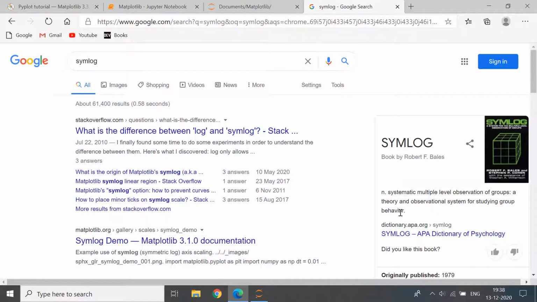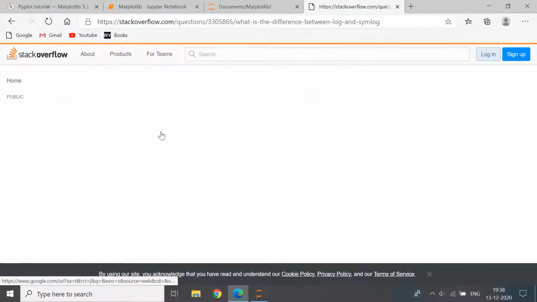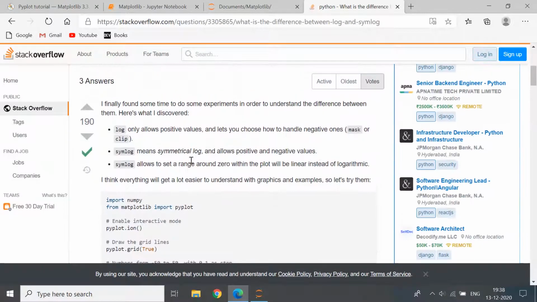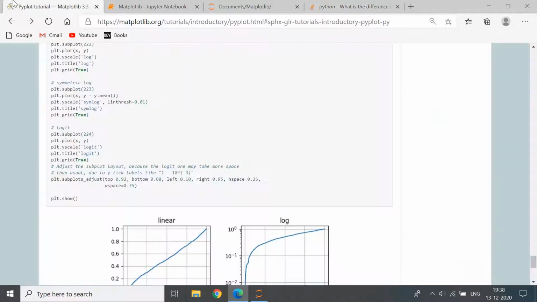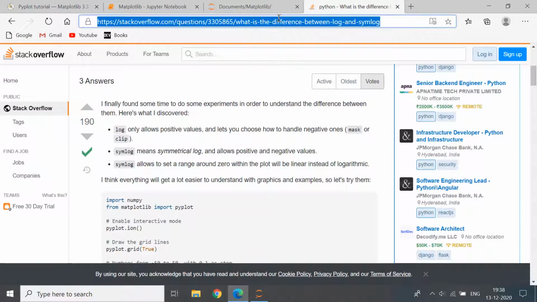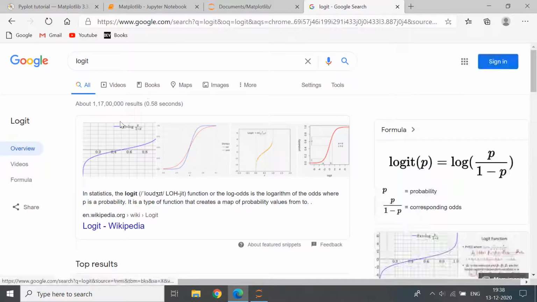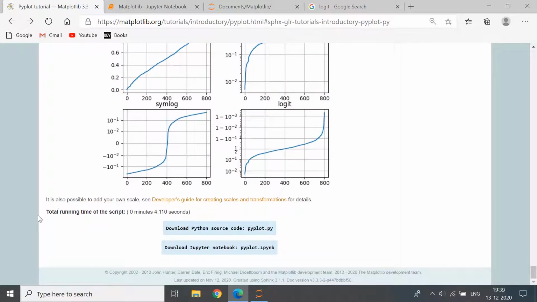Symlog. Symlog means symmetrical log and allows positive and negative values. Okay, got it. And what about logit? Logit or log odds is the logarithm of odds, where p is the probability. Okay, so this is some function. Understood. It is also possible to add your own scale using this.